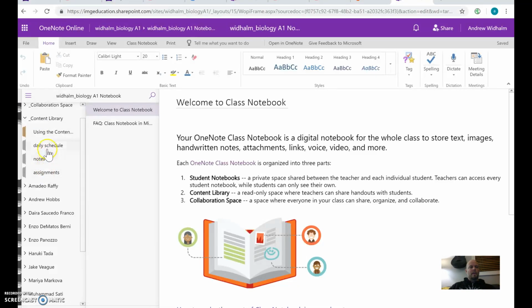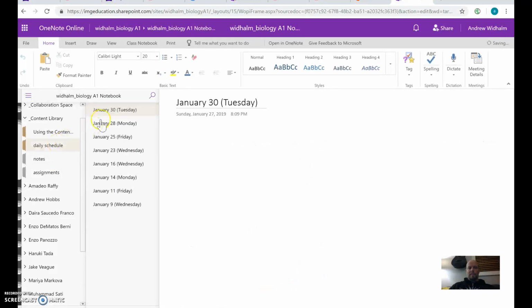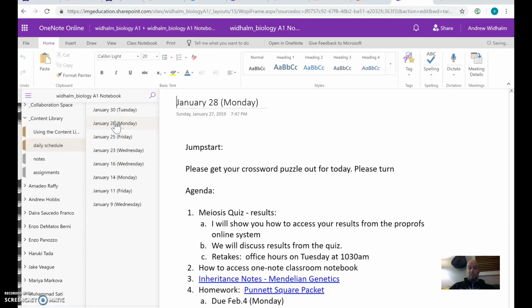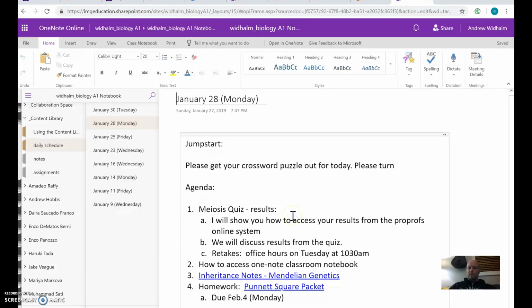The daily schedule is going to be day by day, a schedule of what we did in class. So if you click on the 28th, which is tomorrow, everything that we're doing on this day will be there.